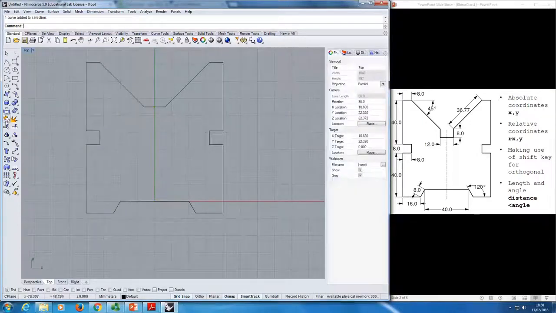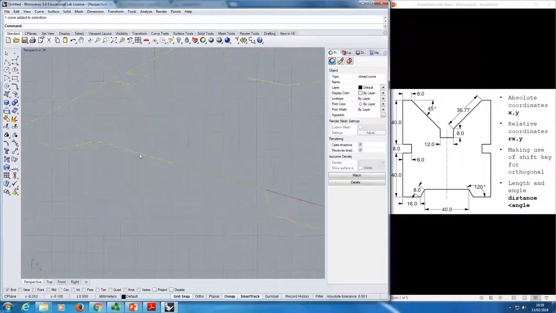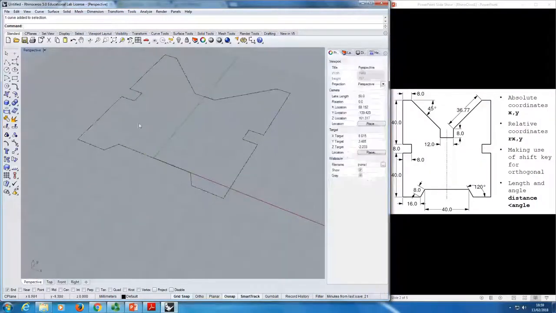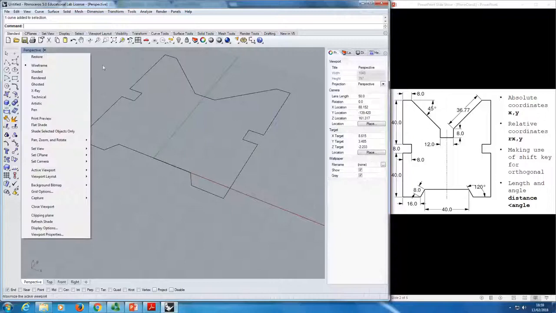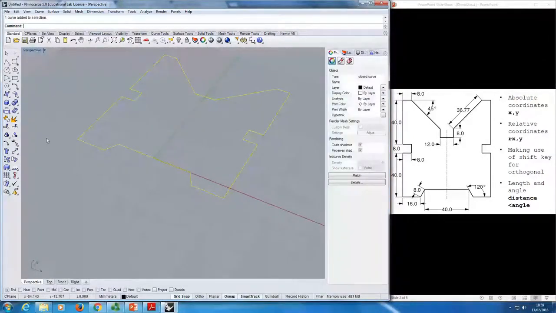So down here, again, you could just type join in the command line, or here you have the icon to join. So if select object for join, you select your two objects, and now we have a closed curve, as you can see in the properties. If we go to perspective and we use shade, actually, we can create a surface based on this line.